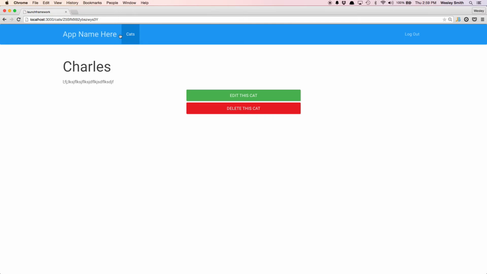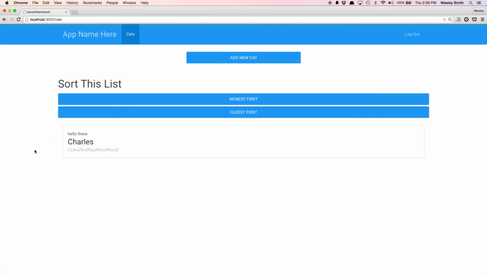Well, the first thing we'll notice, if we go back to this list of cats, is it's not showing the number of lives that Charles has. That is unacceptable for how our program is going to work, we've decided. So to fix that, we need to update how this template looks for the cat in list template.